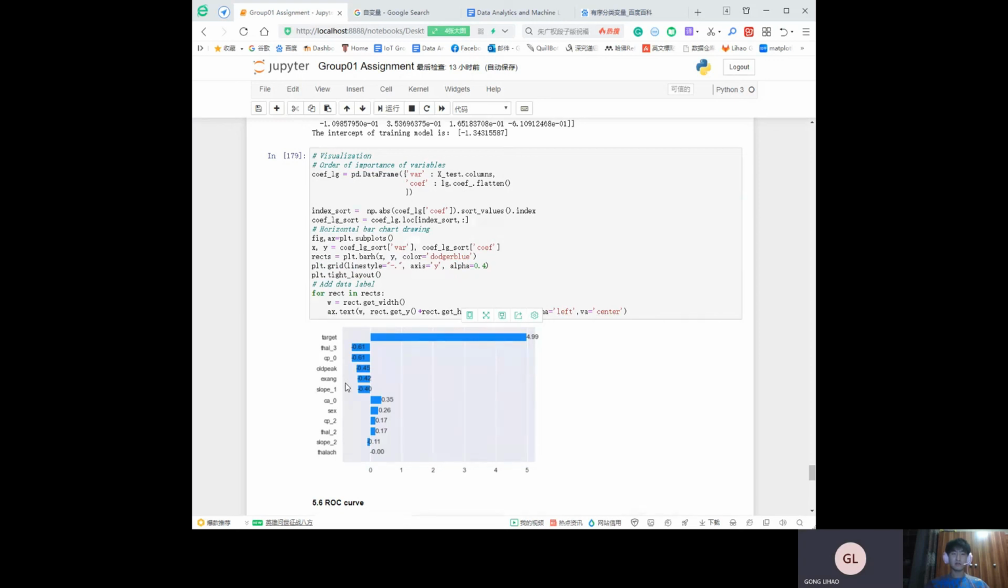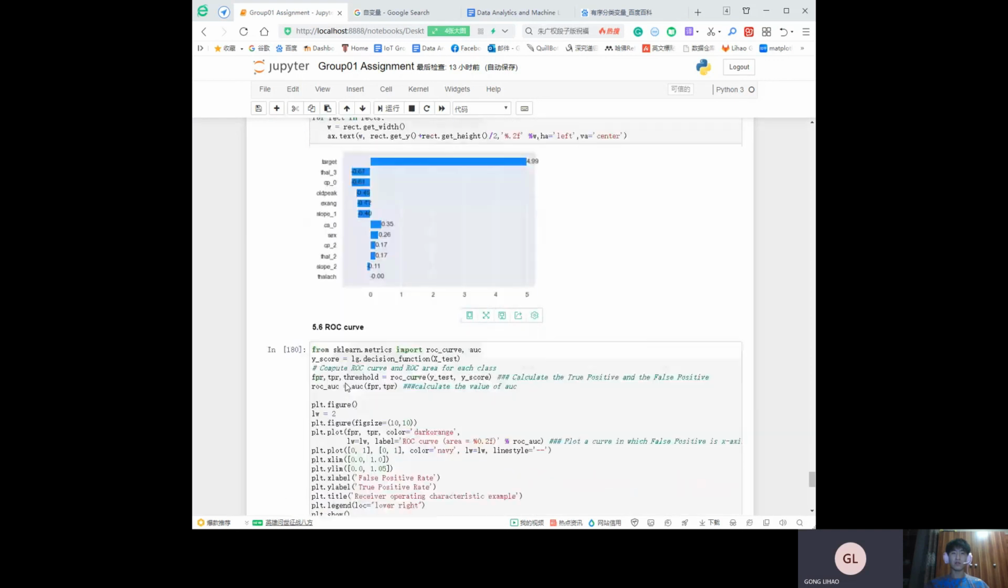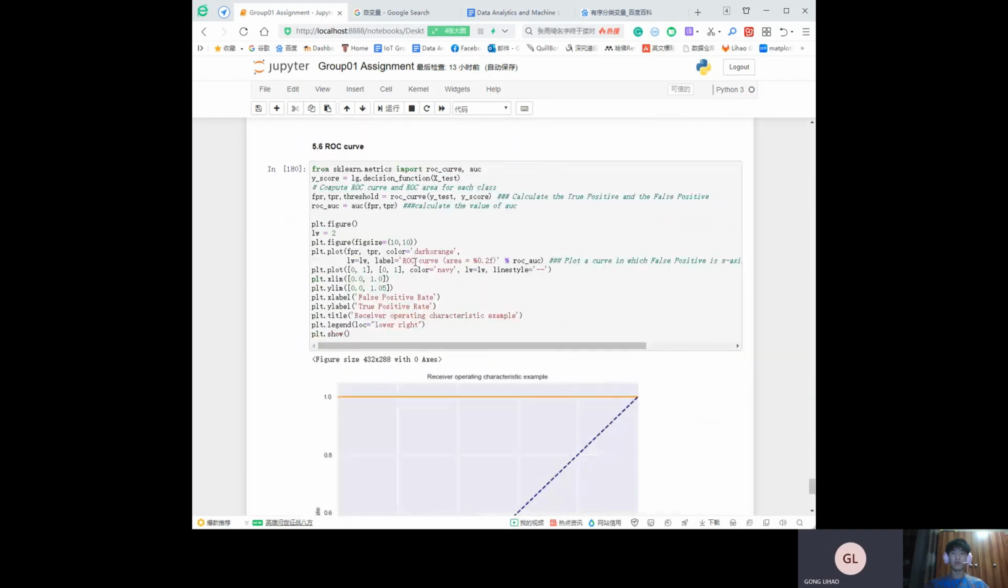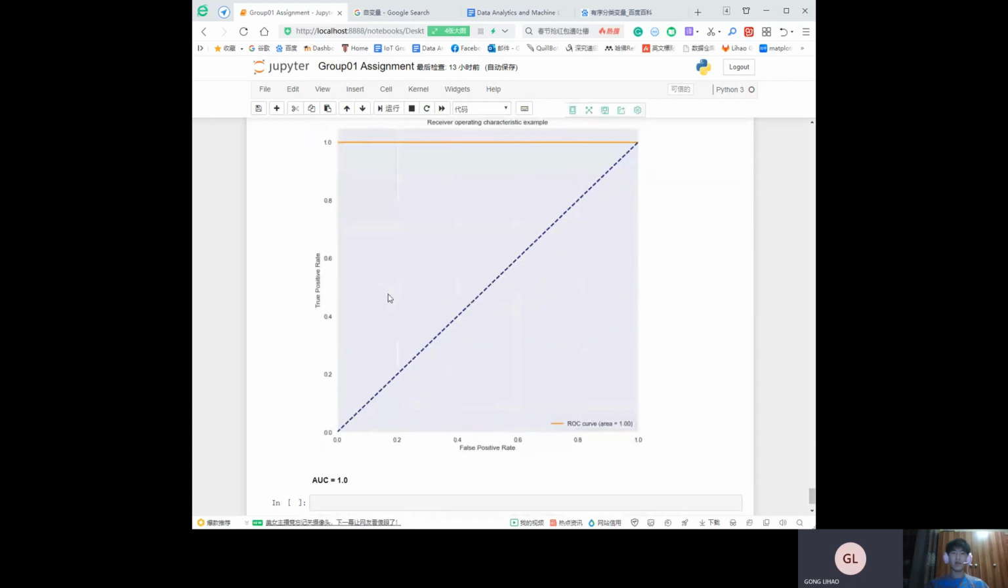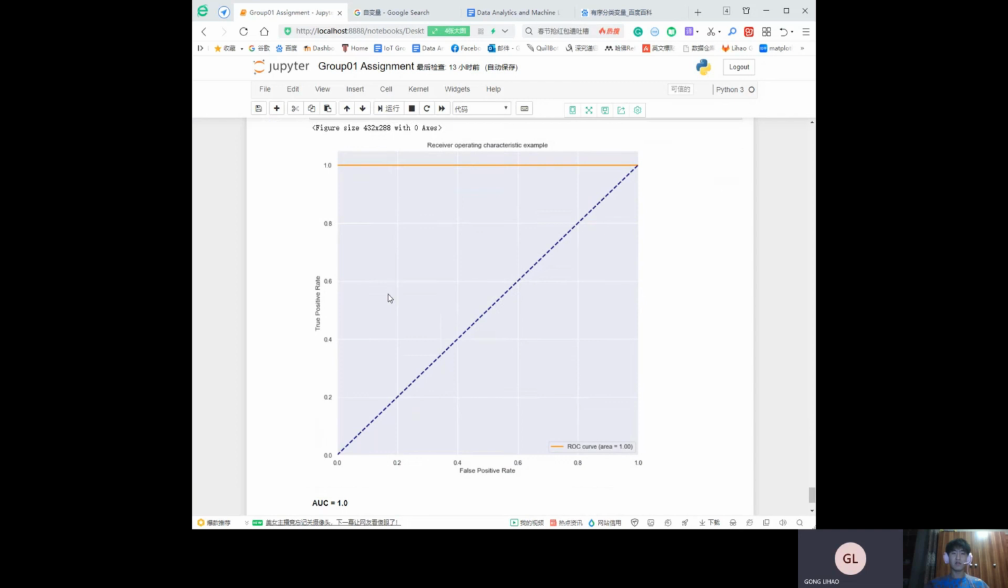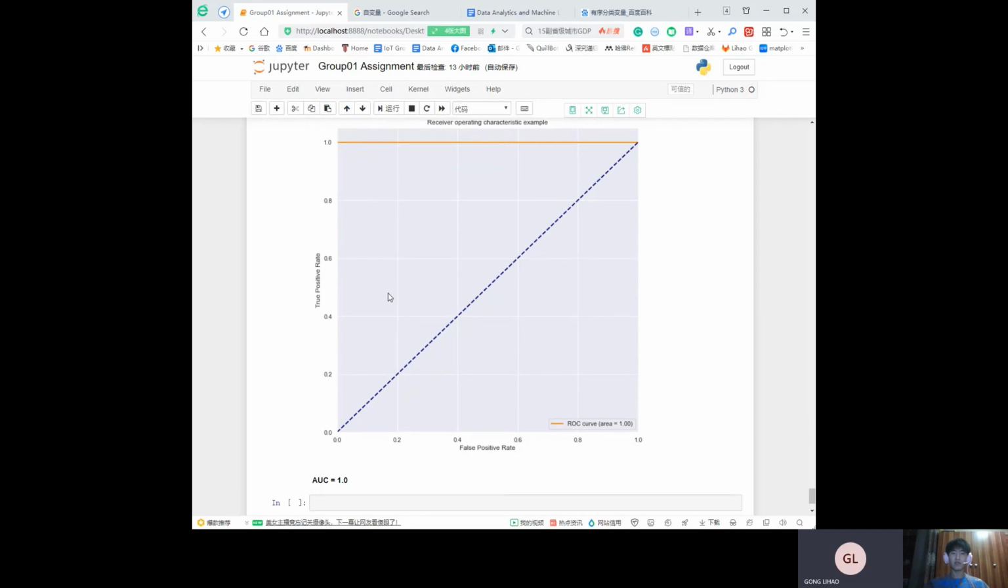And next, according to the ROC curve and the AUC value of 1.0 obtained from the experiment, the higher the authenticity of the model detection method we used, the more valuable it will be. So, okay, that's all for me.